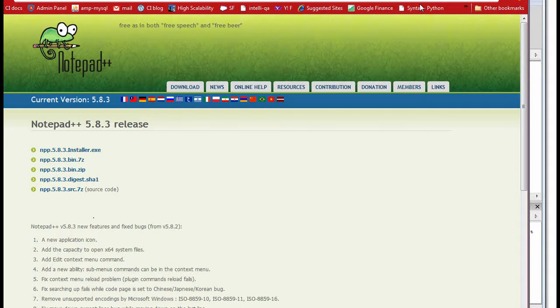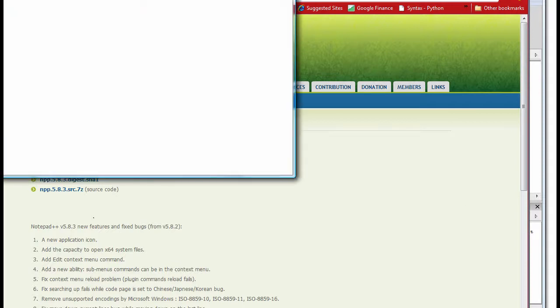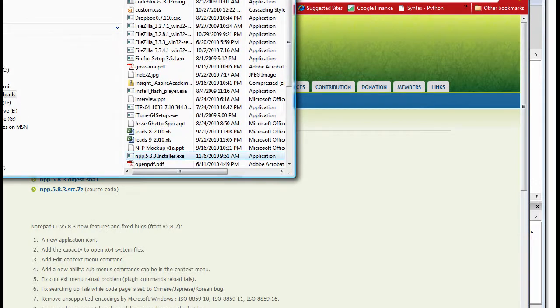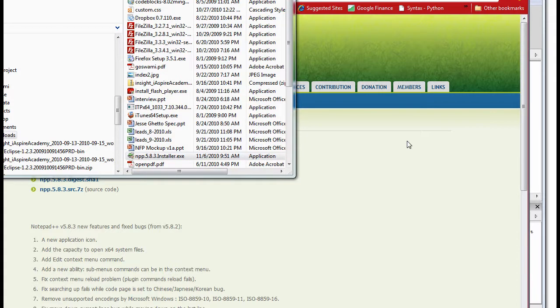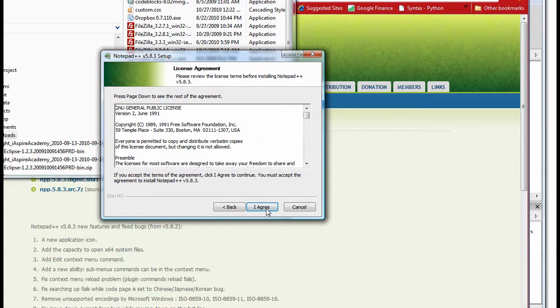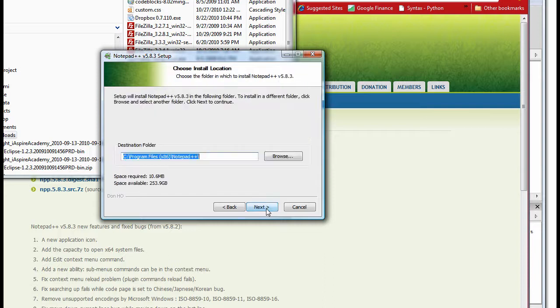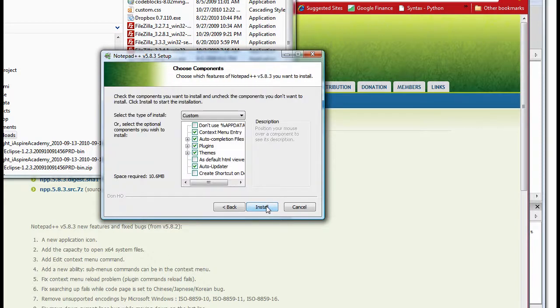Then you double click it. This is fairly easy to install software. It will give you something like this. Based on your language, you can choose whatever you want. Then do next, I agree. It's a pretty straightforward process.